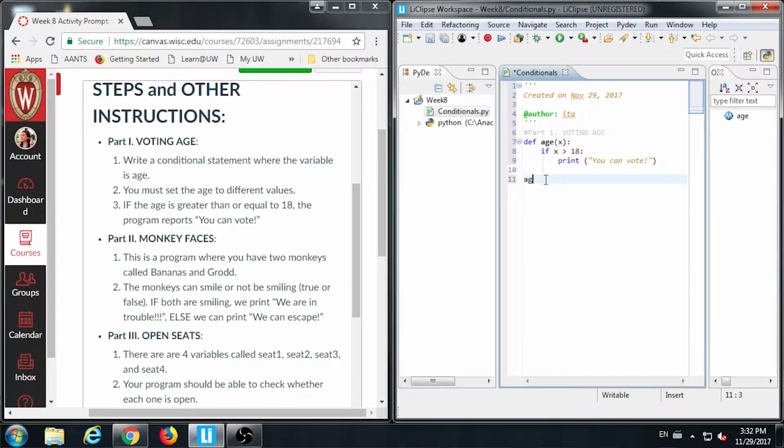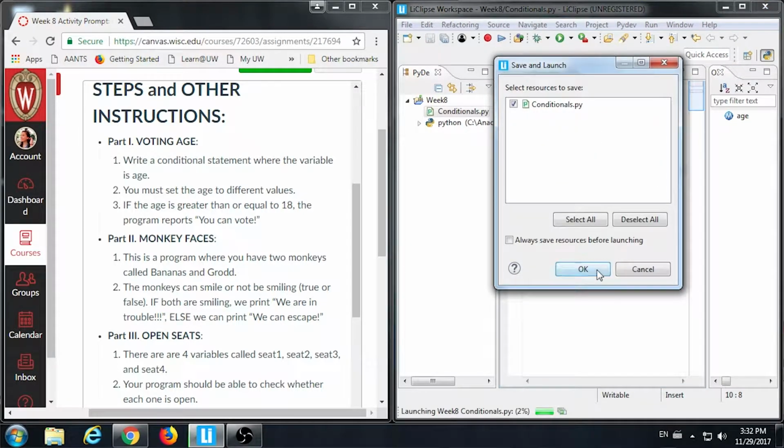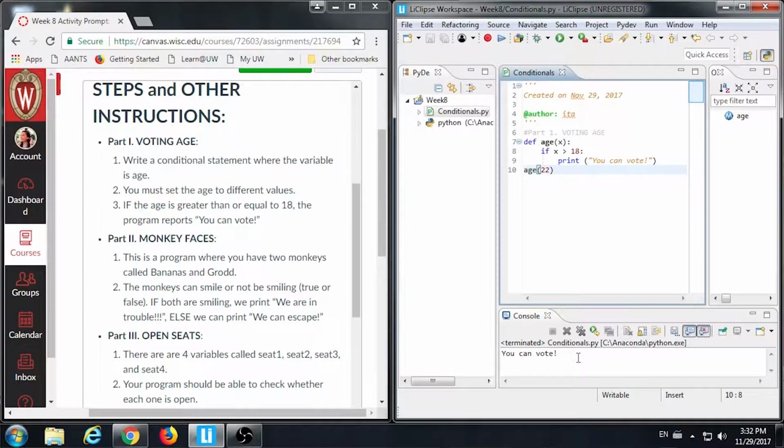Underneath, we need to give age a number so that we can test this. So I'm 22. I'm going to put in 22. And we're going to go ahead and run this program. Remember, when you're first running the program, you're going to have to run as Python run, just the first time. And so underneath, I'm 22. I can vote. Yay. Part 1 done.